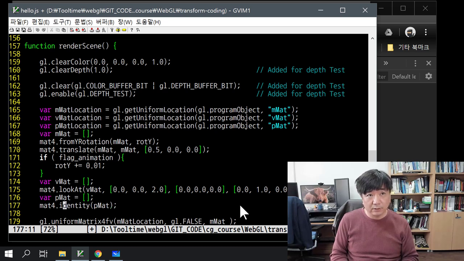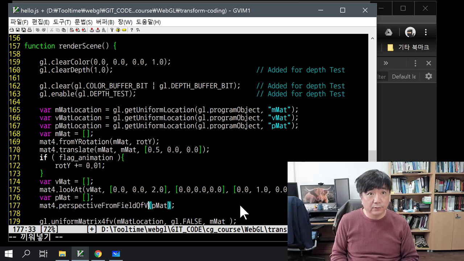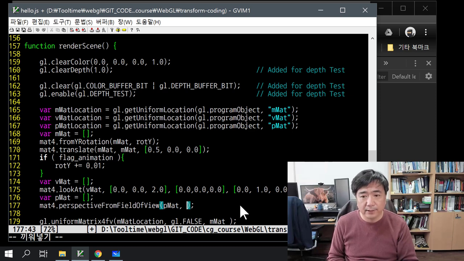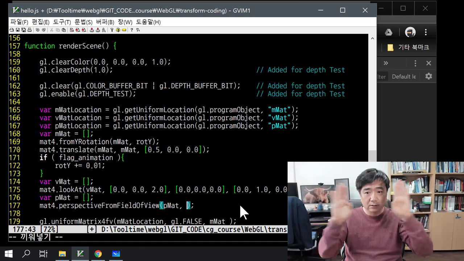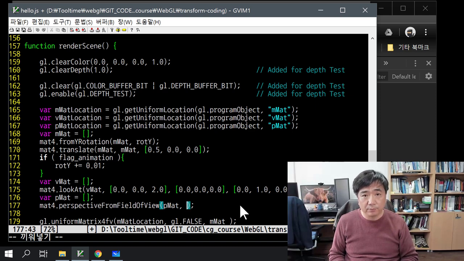Okay, projective matrix. I will use perspectiveFromFieldOfView. Then the output will be the P matrix. And then fov is the field of view. I will explain later. So I will set the field of view to 90 degrees. 90 degrees in radians is pi over 2, so I will divide pi into 2.